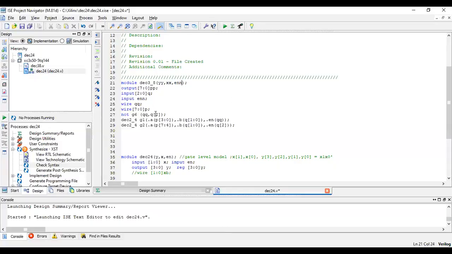Now we'll do the coding for 3:8 using 2:4. Module 3:8, YY is the output, XX is the input. Enable, you can also retain it, because when you're doing higher level decoder designs, say 4:16, you may use this enable. Output 7 down to 0, so I have 7 outputs. Output is YY, input is 3 inputs XX, input enable, and all.